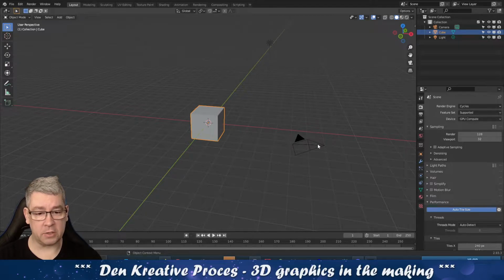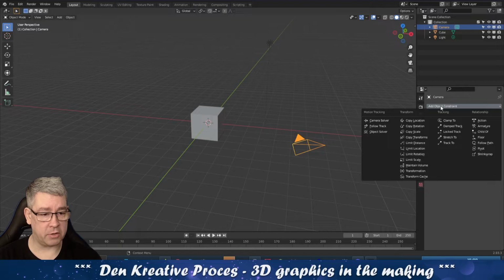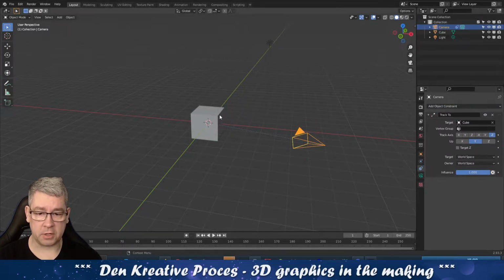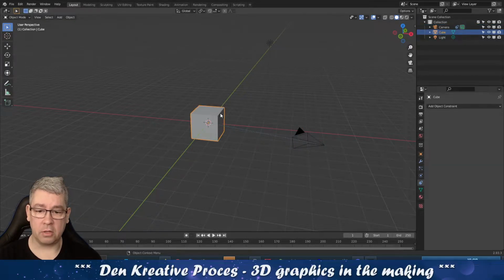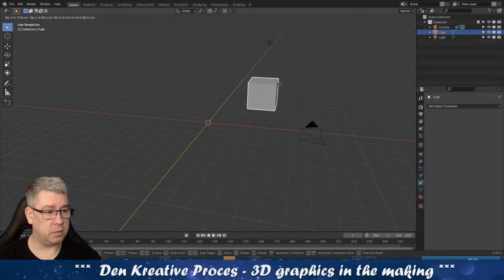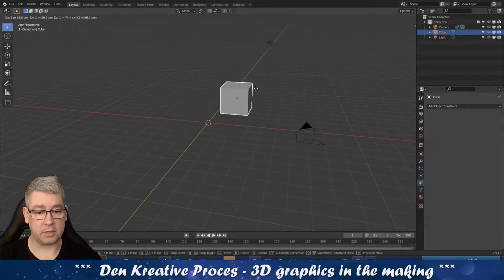Then you can select your camera, go over here to constraints, and in constraints you can set to track to. In track to, you then select the target object that is going to track. And as you can see now, the camera aligned to the model. So if I move the model around, you can see the camera is tracking the model around like this. So every time I move the box, the camera will track it.